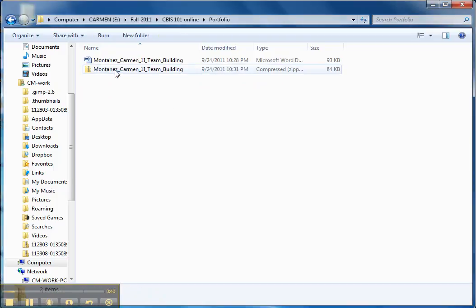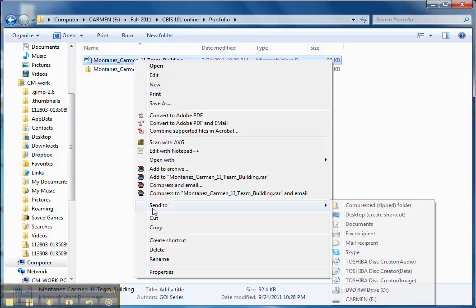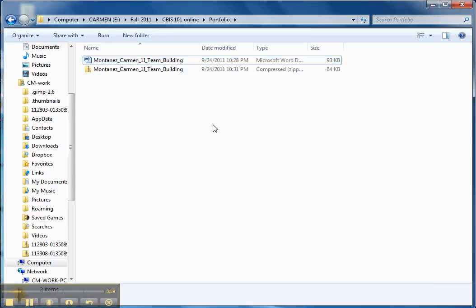So if you have a file within a folder that you would like to submit as a zipped file or folder, you would go to that particular file, right click on it, and then go to Send To and click on Compress Zip Folder. As you can see, I have already completed that process with this file, and it's created a compressed file with the same name. And so this file that has an icon with a folder that has a zipper on it, that is a file that would go to Blackboard.